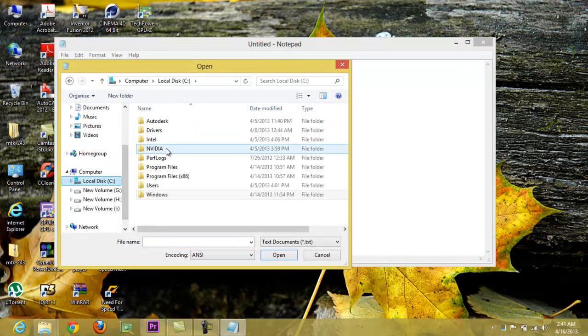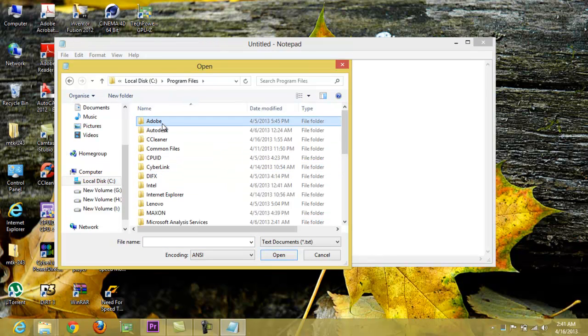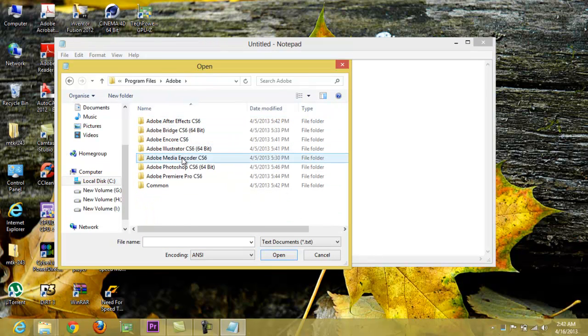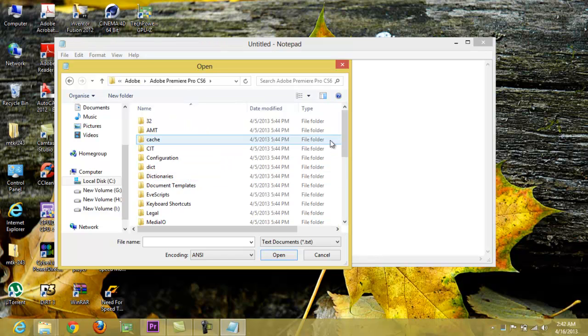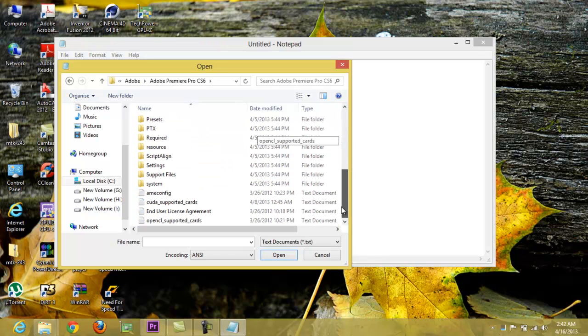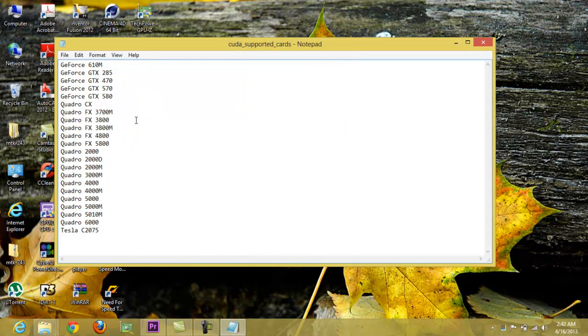Open C drive, then the Program Files folder, Adobe folder, and then the Premiere Pro folder, and search for a text file named CUDA support card and open that. There is a list of graphic cards that are already fed into this software.